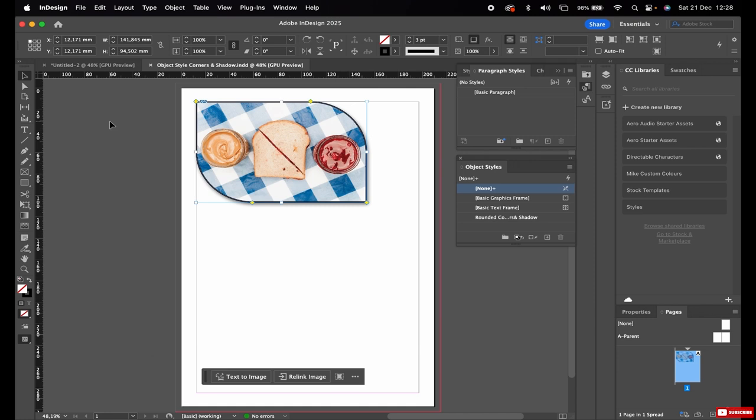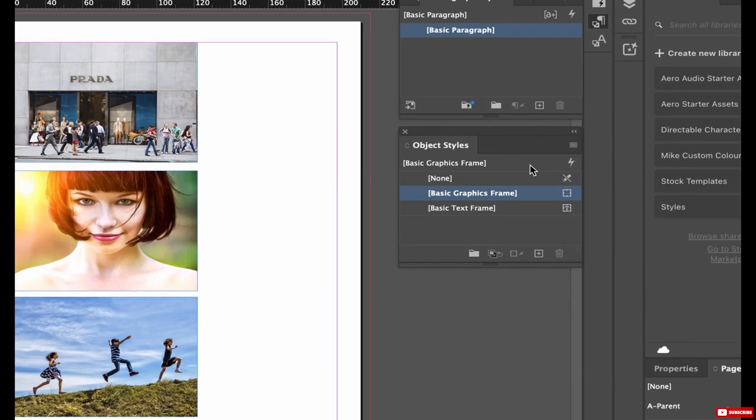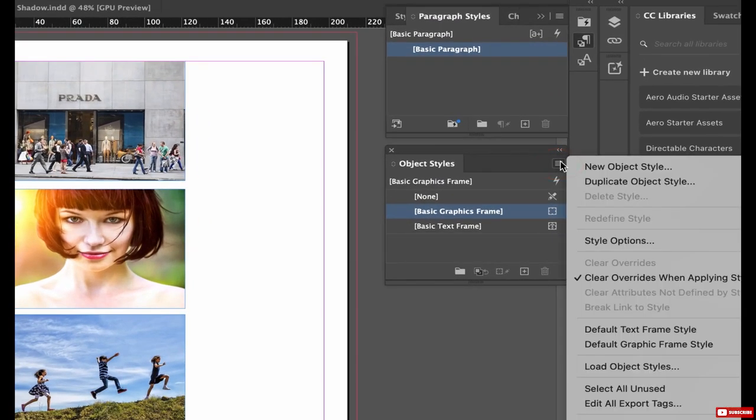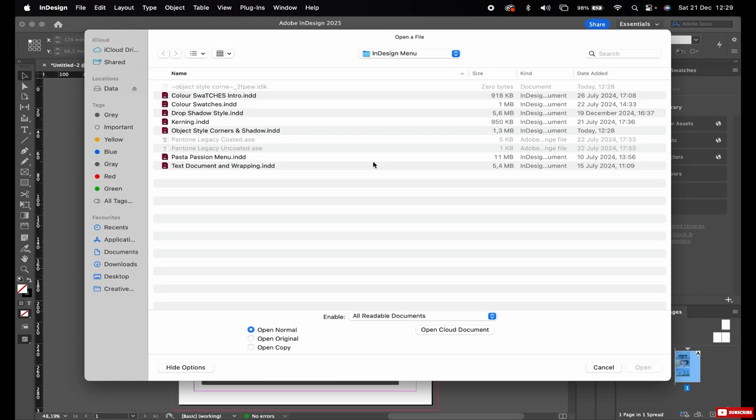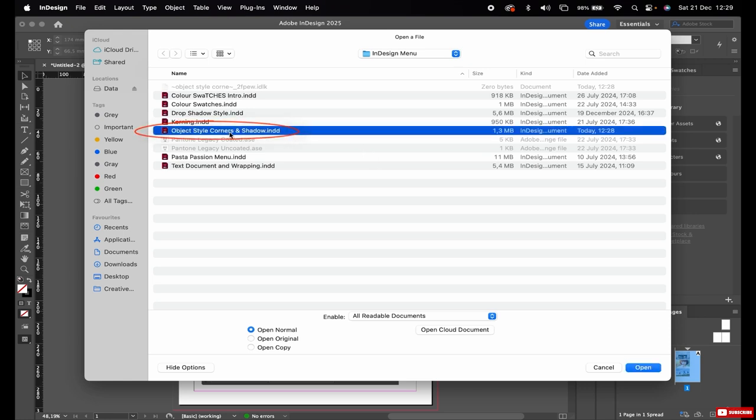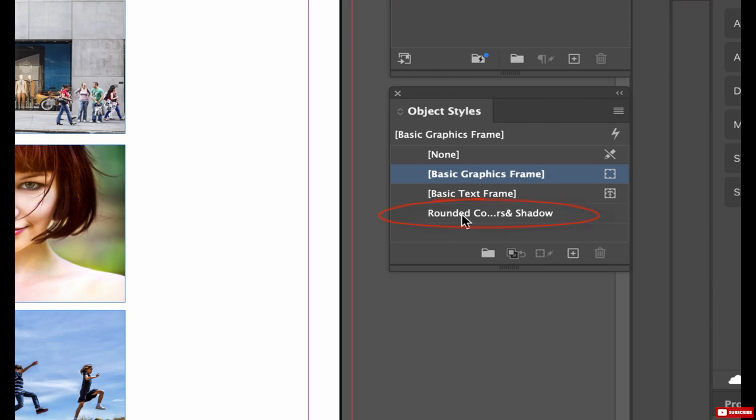Now let's navigate to another document where we can reuse this object style. I've created a new document, as you can see on the screen right now, but we don't see our object style in here. So from the Fly Off menu, we navigate to Load Object Styles. We're going to find the object style that we've just created, Object Style Corners and Shadows, and we say Open. And it's going to have all of these properties ticked because we want to use them all. And there is our object style.